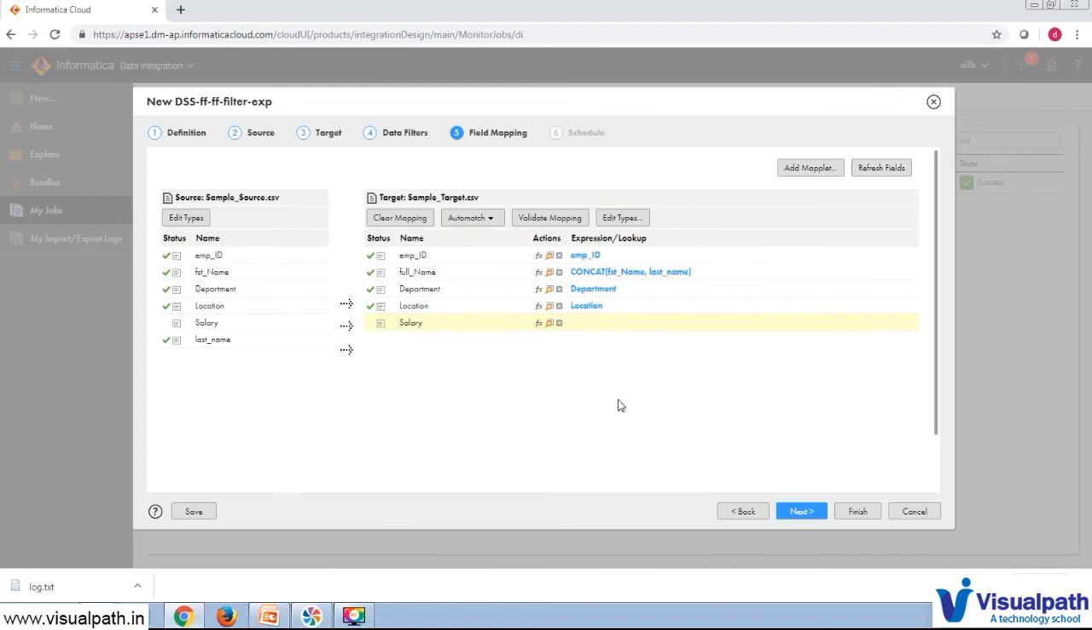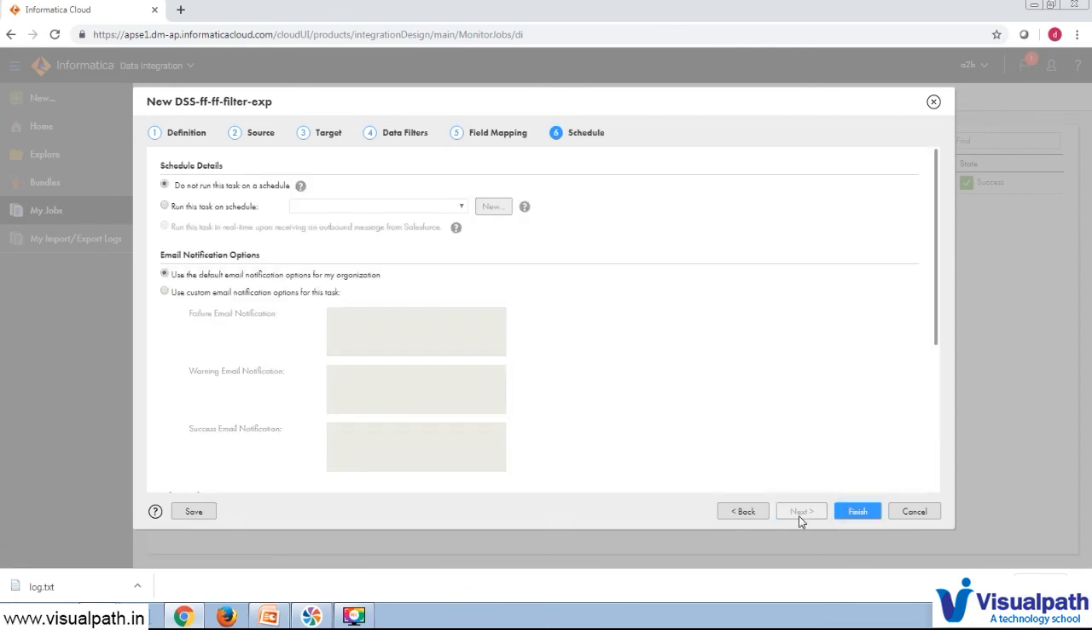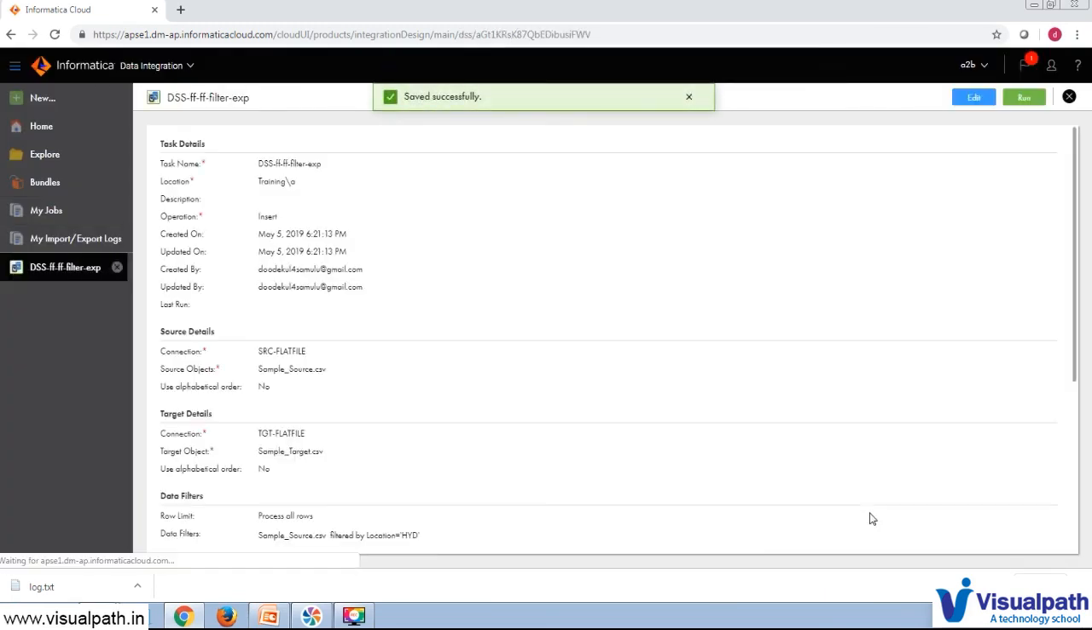So for now I'm going with a simple expression and the filter. Okay, and next, I'm not going to set any options here, just finish it so that it will save it. After that I will run this job. So now I'm going to run this particular job.